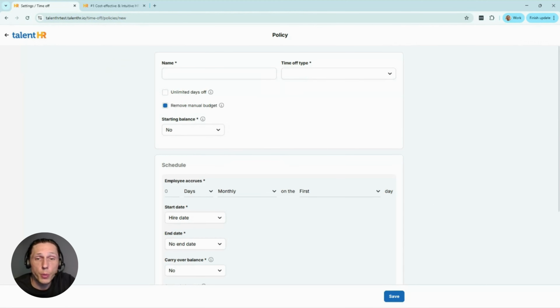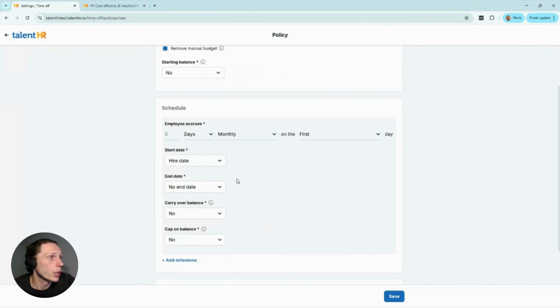When you're setting up your policy, you'll need to define how much time off your employees will accrue, whether this will be in days, as you can see here, or even hours, and how often. For example, monthly, weekly, quarterly, or even yearly. You can also choose whether the time off will be given, for example, on the first day, or during the middle or last. Next, decide when the policy should start: on the employee's hire date, after a specific waiting period, or a fixed date you choose.